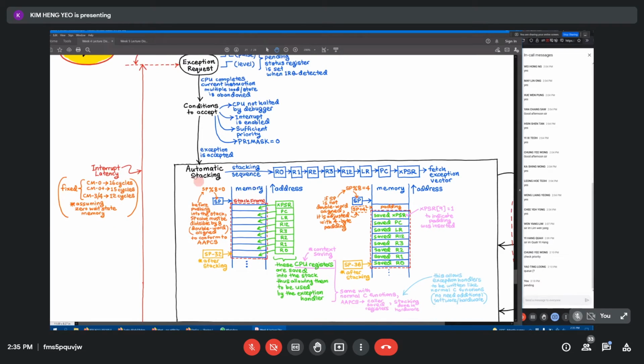Then we start to do automatic stacking. This stacking is very important. Why? Because your processor uses these registers: R0, R1, R2, R3, R12, LR, PC, and XPSR. If you're running some background code in your main loop, there will be some values in these registers. If an interrupt happens, your processor will then stop running the main code and run the interrupt service routine.